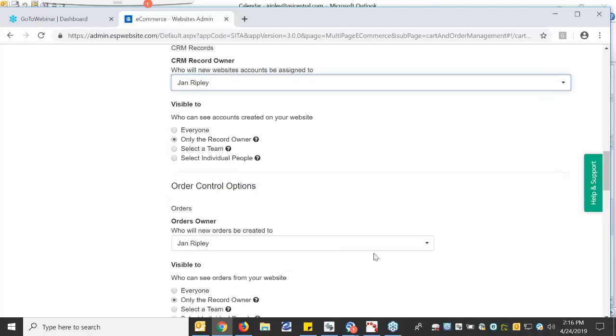The next thing I want to talk about is who can see these records. So it's set to show only me, but in a large work environment, anybody who is a website admin, I'd like them to be able to see all my orders in case I'm not around and it needs to be worked with.